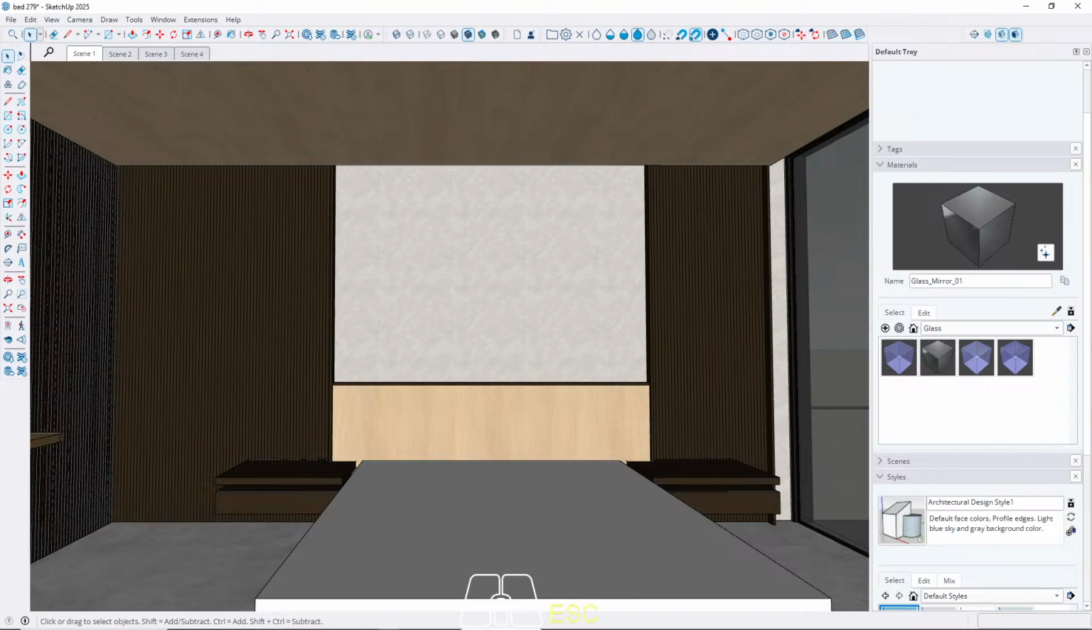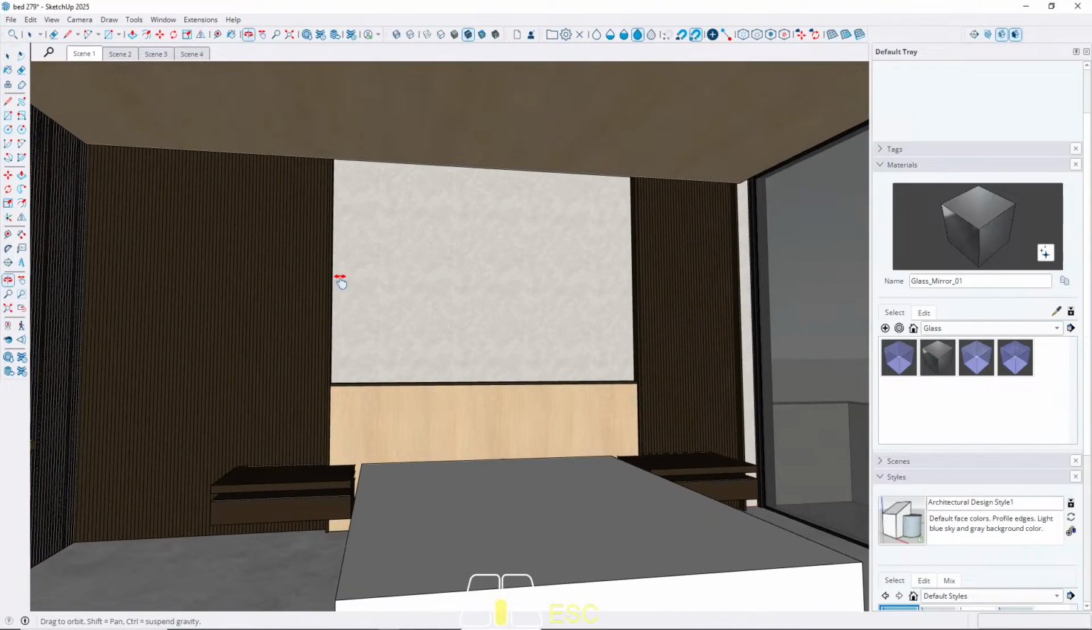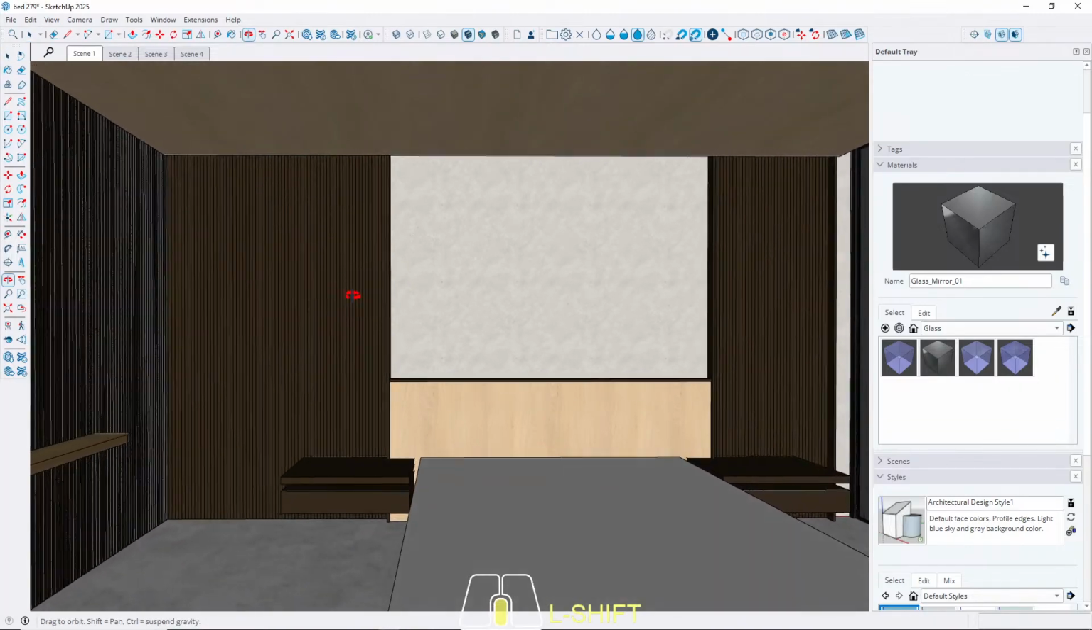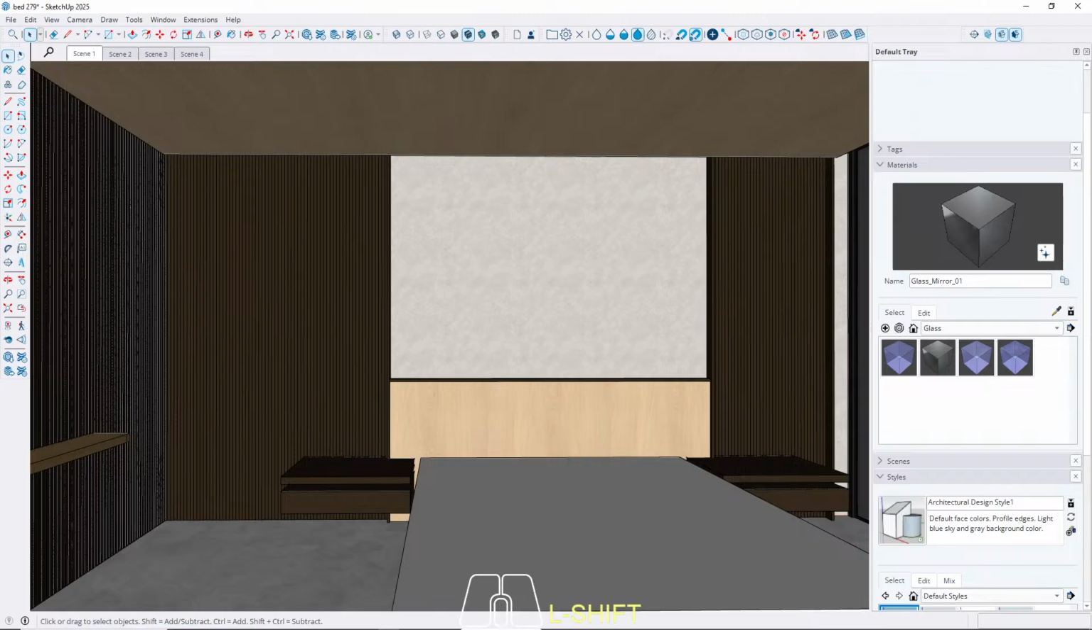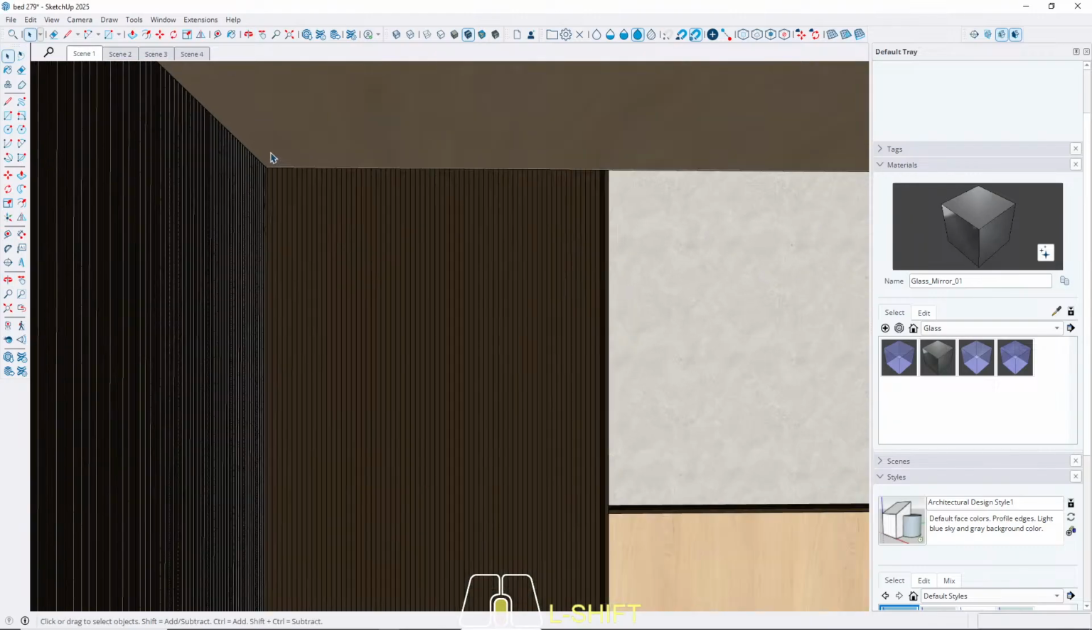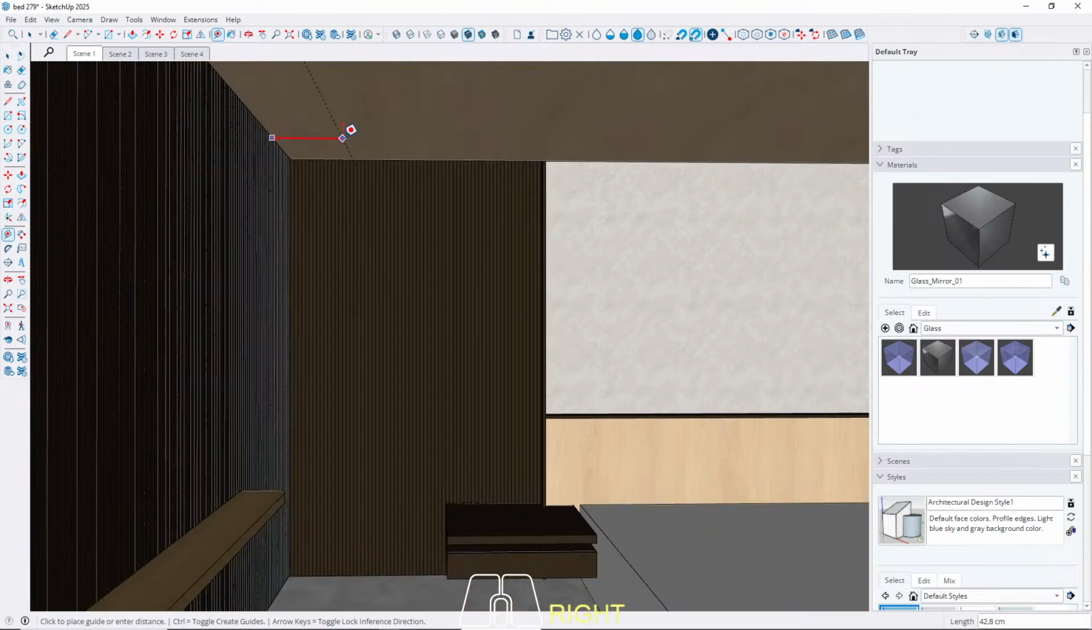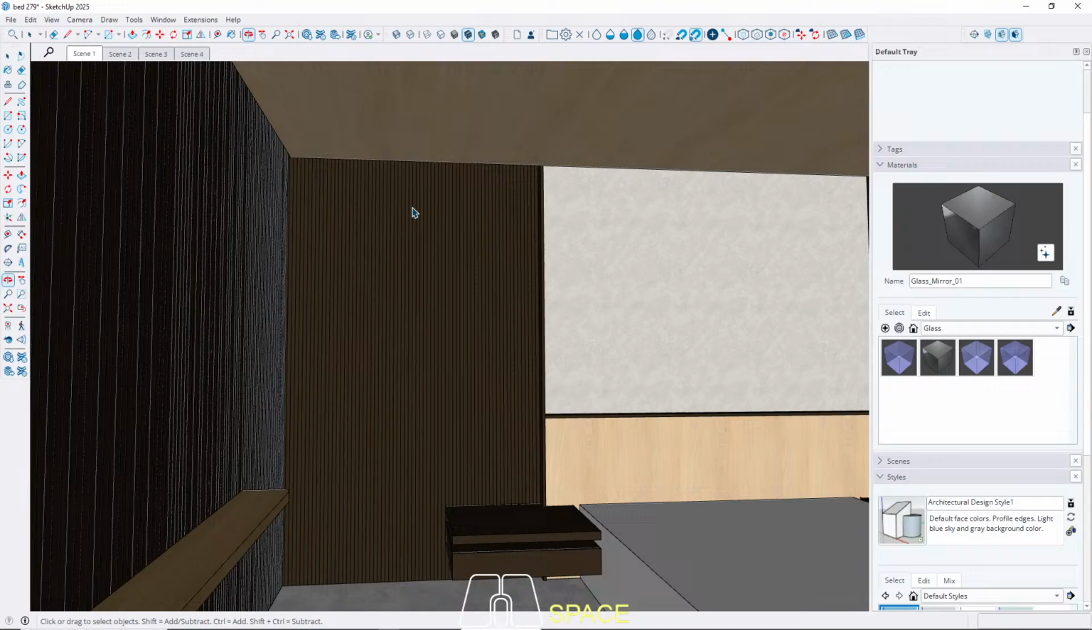Next, we need to put a lamp. So I think we need, there should be a hanging lamp right here. Hanging lamp, and then we need a wall washer right here, of course, to highlight this area.